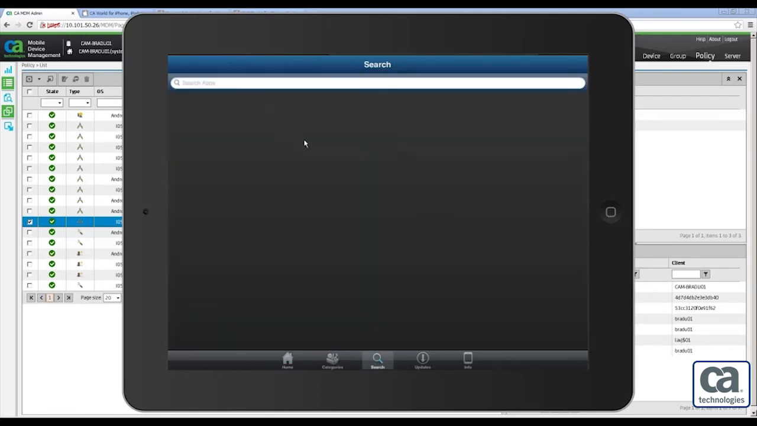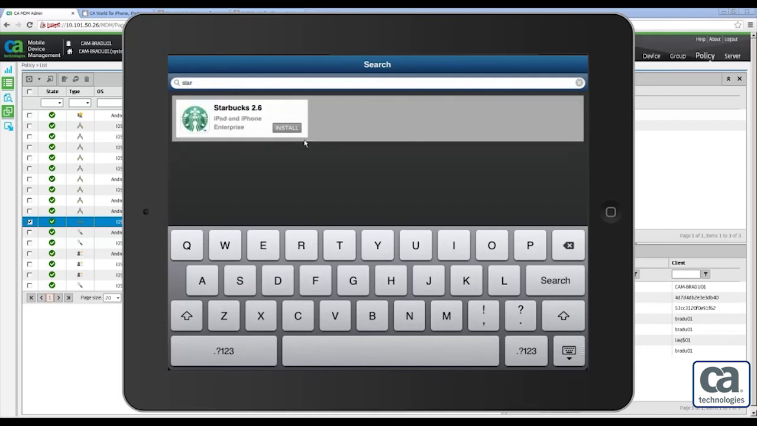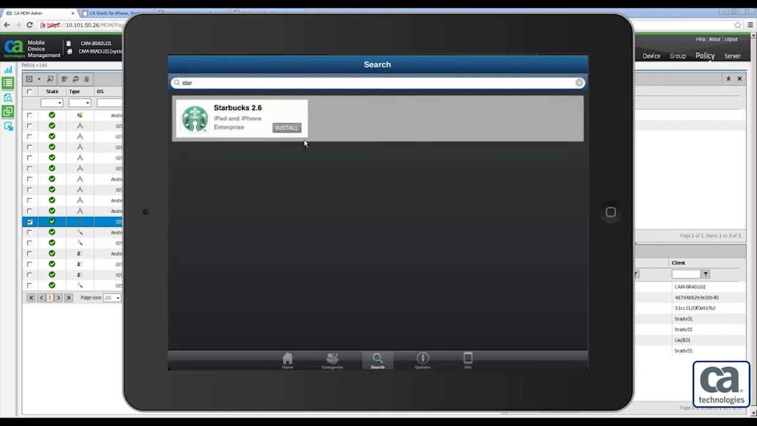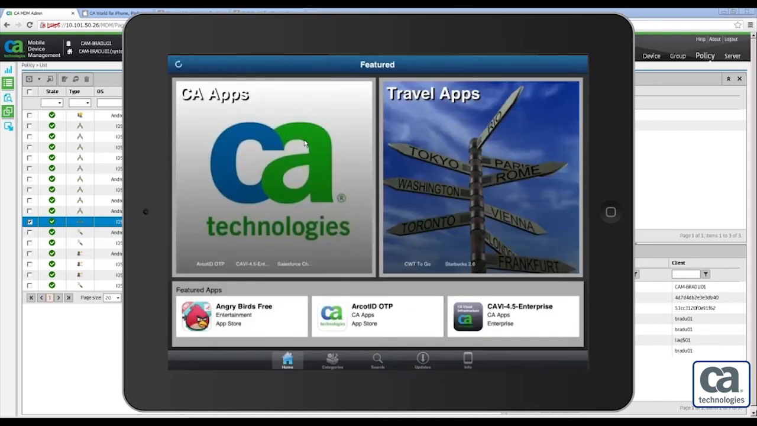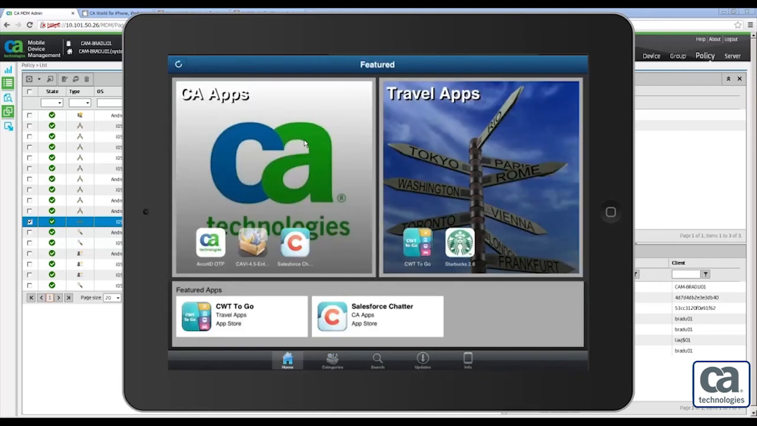We can also search. We could search for Starbucks. We can look at all apps, and we can see those represented here. So this is the Enterprise App Store functionality, making the right apps for the right business needs available to your end users.